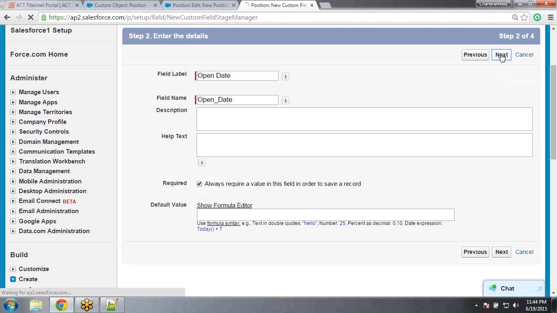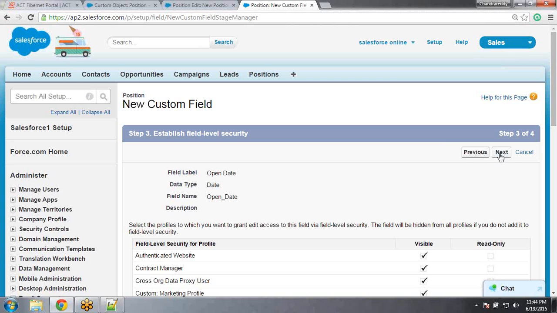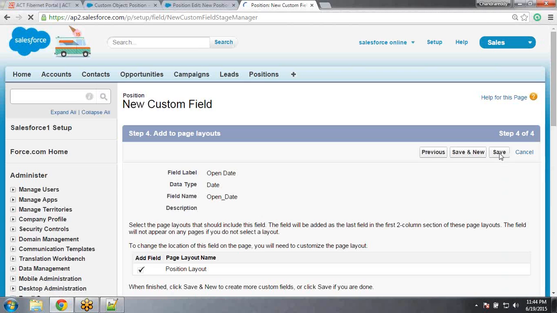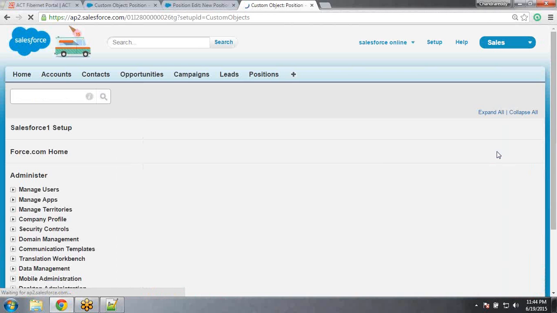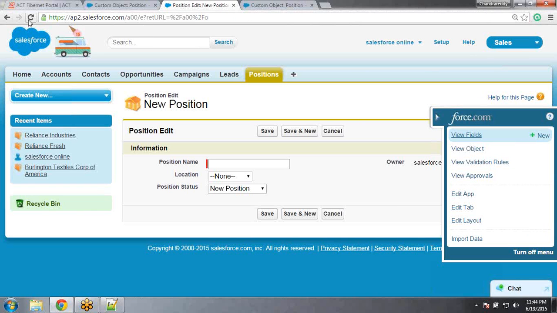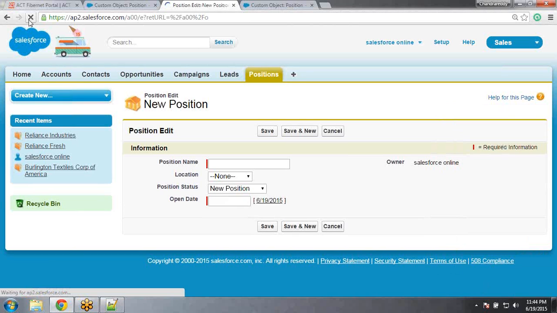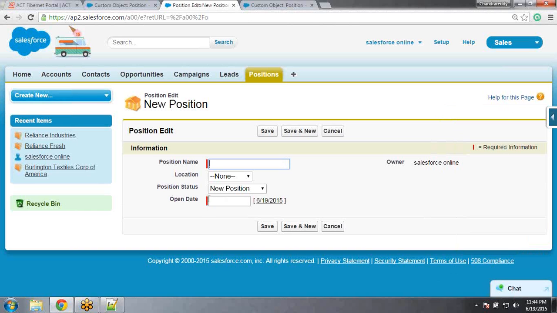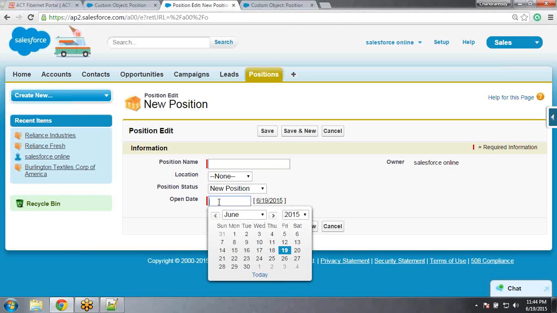Now go to the next. Go to the next. I have created that field. Now go to your position object and refresh that. You will have the new open date option available. The open date field is displayed with a red symbol, which means it is mandatory. When you click on that particular text box, it opens a pop-up calendar. From there, we can select the values. Whatever date you want, you can select that particular date.